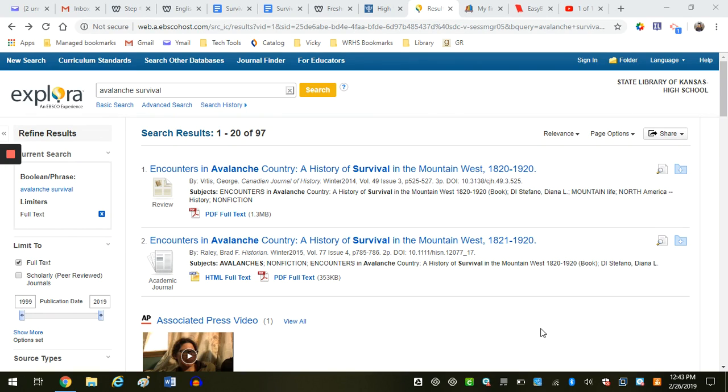Okay, so let's say you're at the end of your research and now you need to cite all of your sources so that way you are ethically using this information. Well, there are three different options I want to show you. The first one is citing it using your databases.